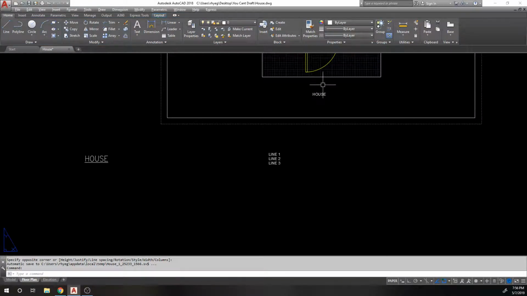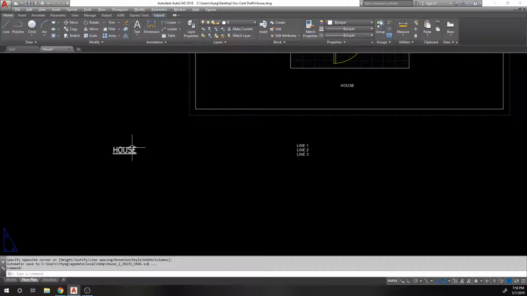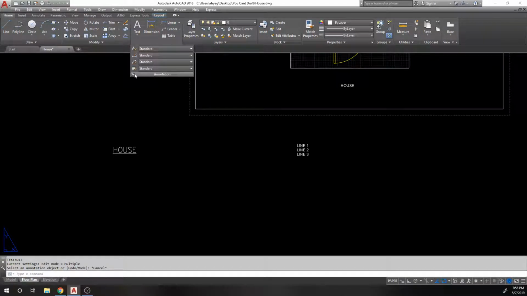If I want to edit text after the fact, there's a couple ways you can do this. One of the most standard ways is just type in ED, which is the shorthand for text edit. Under modify, there is no edit button. Technically the easiest way is to double click.